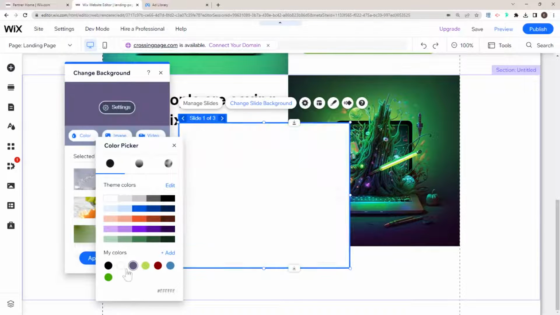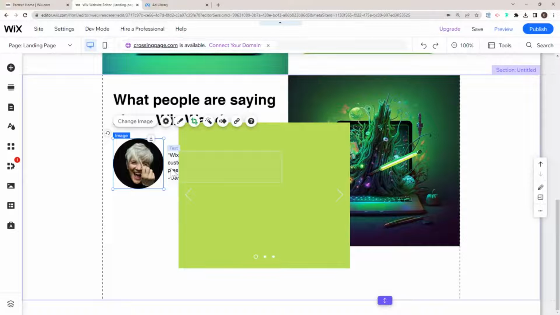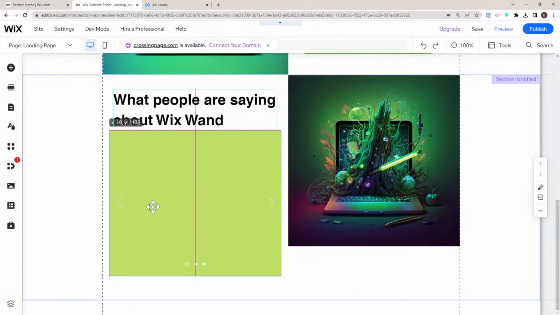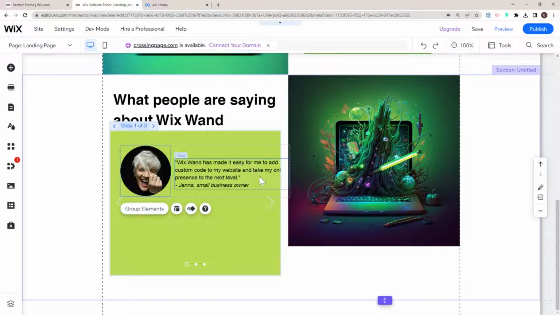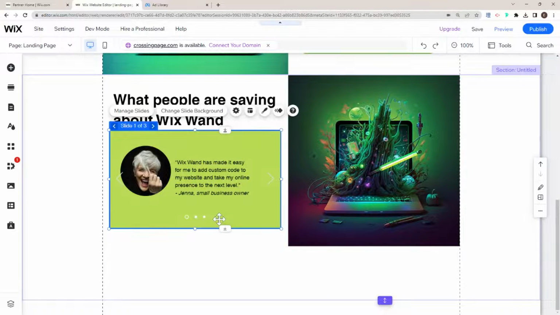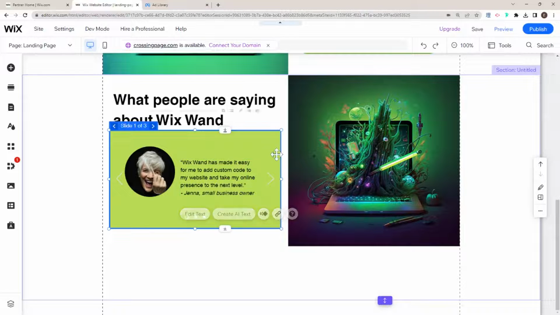let's just make it kind of like a green background. And then we can add Jenna into our slideshow. And then we can have several of these kind of sliding through with different customers. Okay, so these are just different ideas for how to present the social proof.